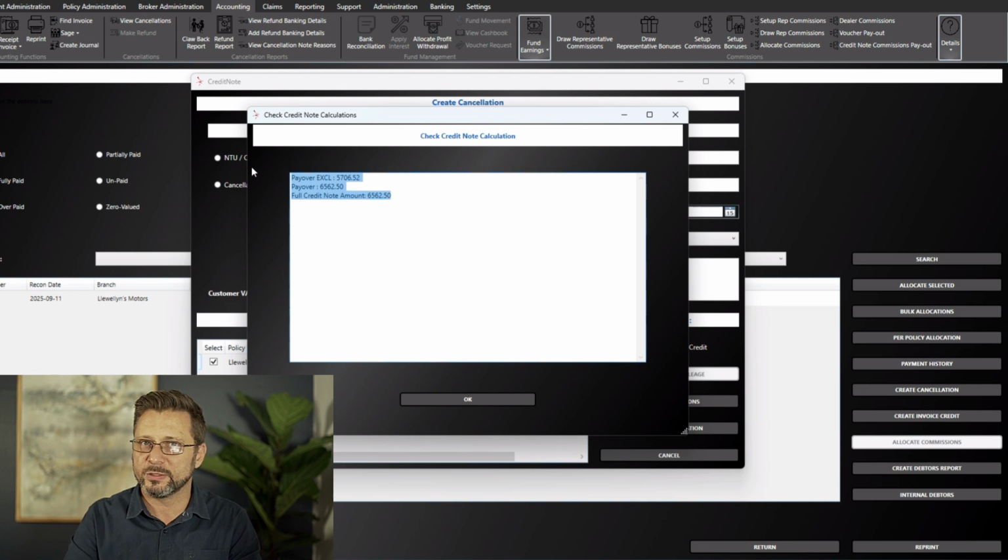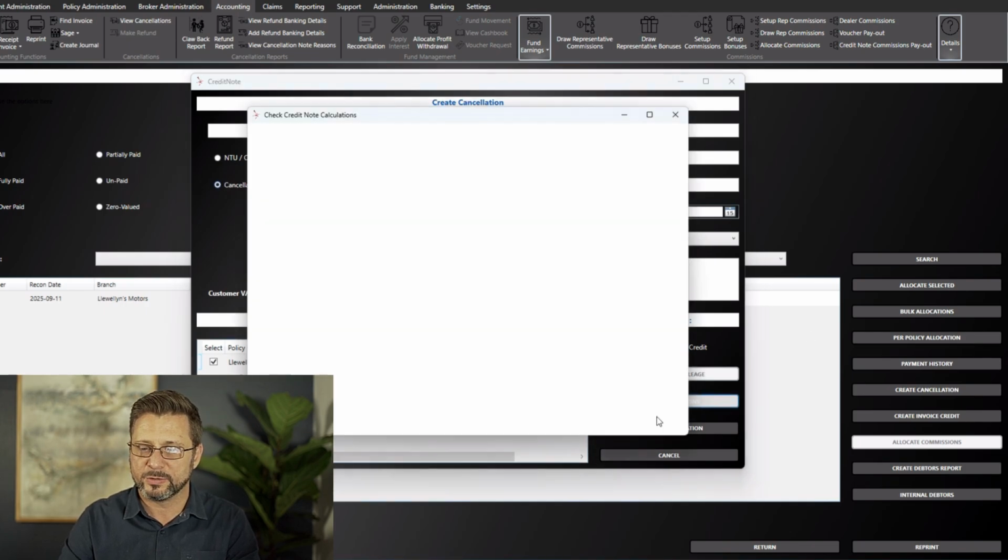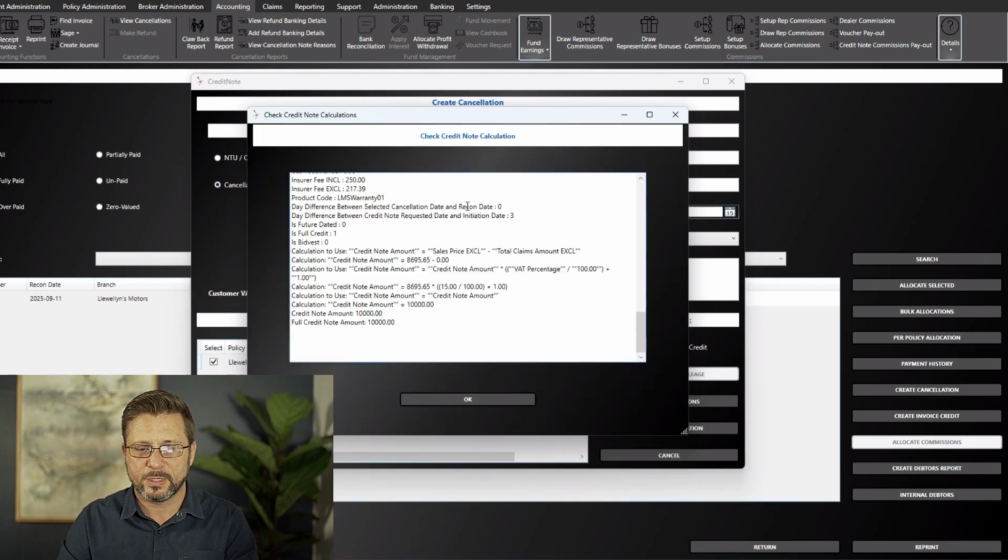So that is another way that you can have a look at how to do these transactions. I'm going to go back to my cancellation. We're going to do a full credit, and you can just check the calculation one last time, and you'll see that we are still doing 10,000 Rand.